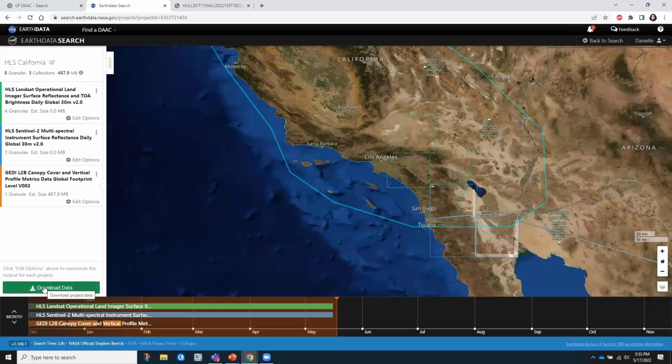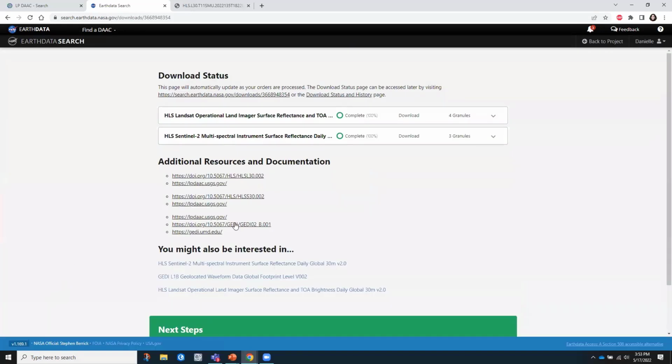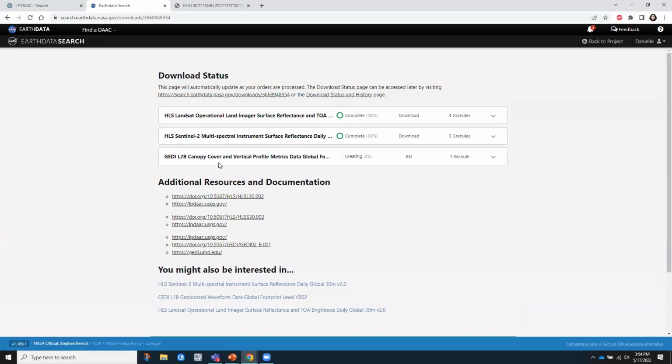Now, if you don't know what those words meant that I was clicking on, you can go back to that DOI landing page and check out the layers, and that'll spell out what those names mean. So now I'm going to go ahead and click on download. And then I can see my download status. So HLS data is from the cloud. It's complete right away. We weren't going to customize any of that. So I can see that data right now.